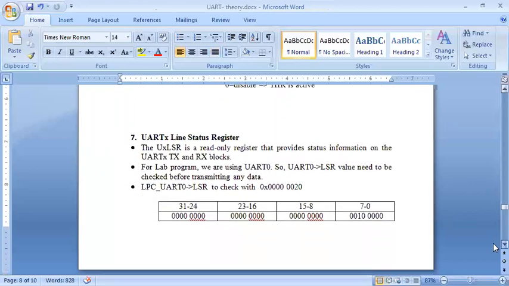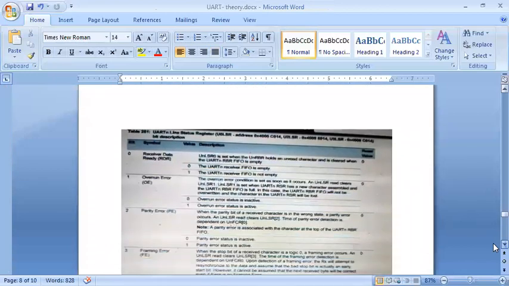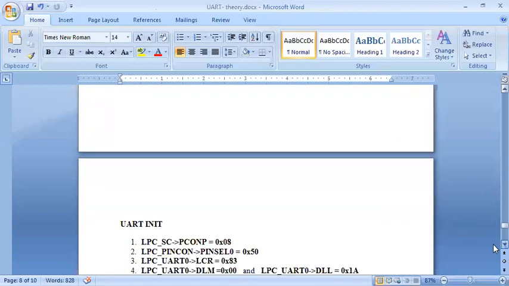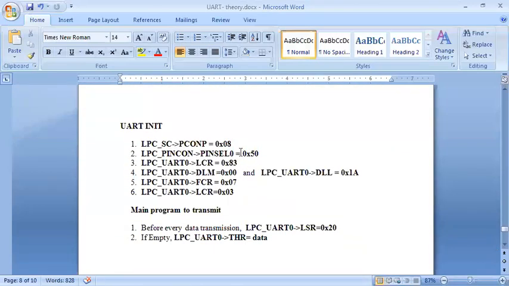So let's see what we have learned. Let's see the values which you have learned now. For initialization, my PCON should be 08. Pin select 0 should be 50. LCR should be 83 to enable the device latch. Then my baud rate 00 and 1A. Then FCR FIFO register should be 7, and then disable the latch to make it 3. This is my initialization values.